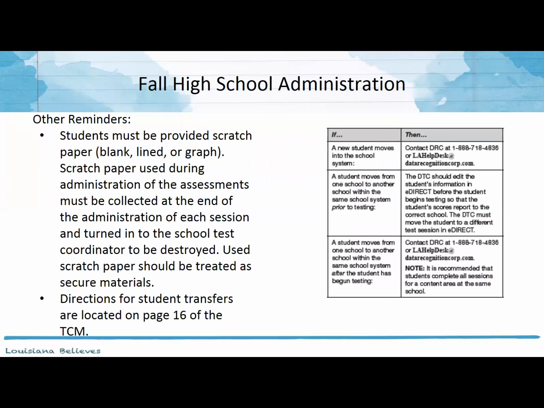A couple other reminders: student transfer information is in a chart in your test coordinator manual, but it's also located on here. So as a reminder, if you have a new student that moves into the school system, contact DRC by emailing or calling their customer support line. If a student moves from one school to another within your school system before testing starts, then you can edit that information in the system. If a student moves from one school to another school in your school system after testing has begun, then you will need to contact DRC.